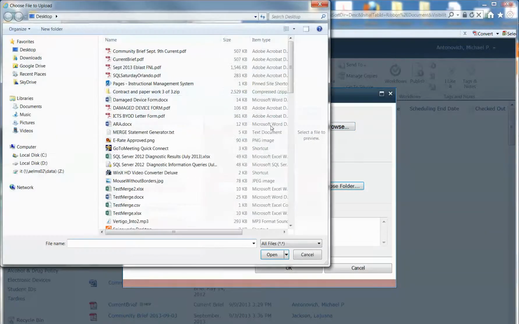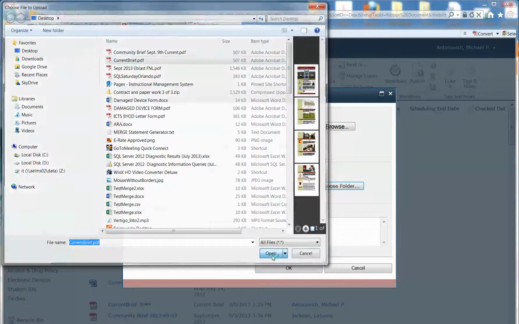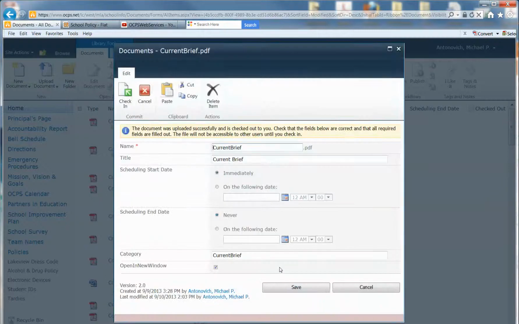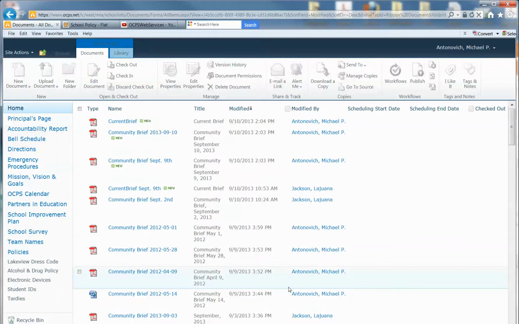So I'll go back to browse. And this time I'm going to pick up the current brief.pdf. Click open. Come down here, click OK. In this case it already has the title because it's replacing the existing file. It knows that. And also it has the category for the same reason. Click Save, and it will replace the current version that's out there.